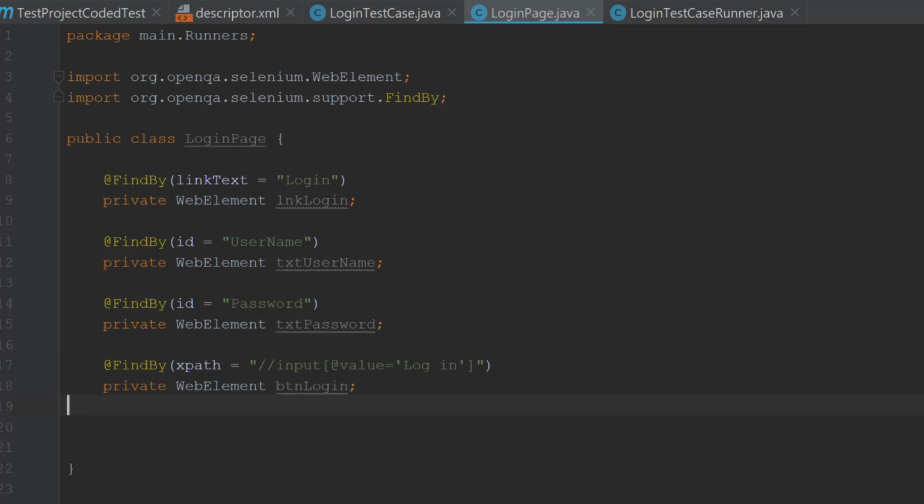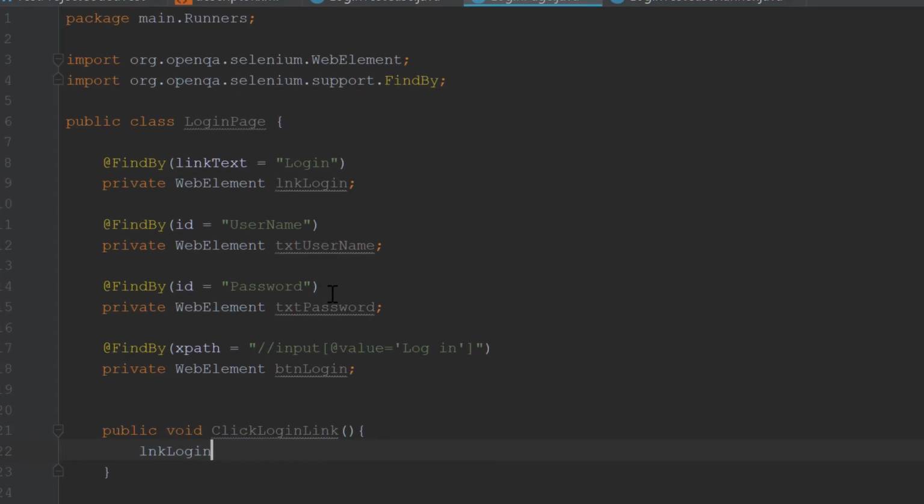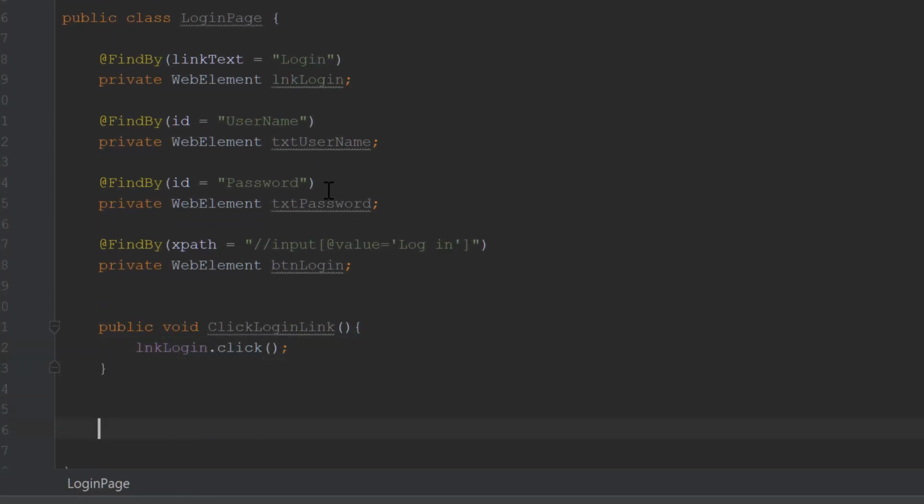And then I'm going to perform certain operations, something like entering the username and password, and then clicking the login button. So for that, you can just do this. Public void ClickLogin link. This is a public method, which is going to be accessible for the outside world. This is the first URL I'm going to click, and then I also need to have the entry of the username and password. So it's going to be public void EnterLoginDetails.